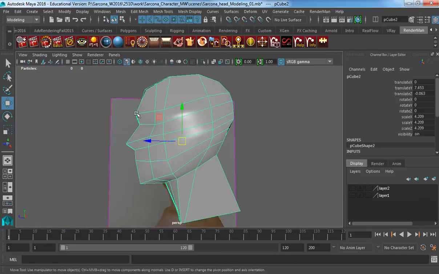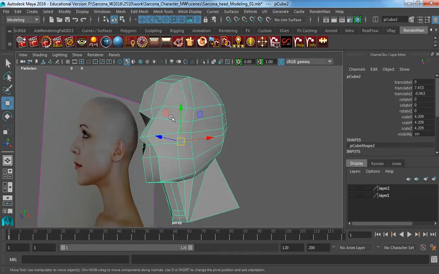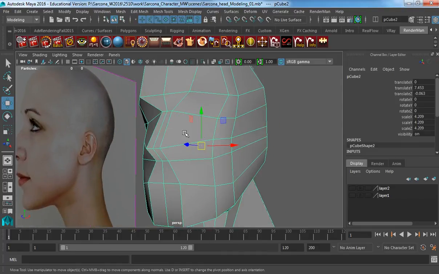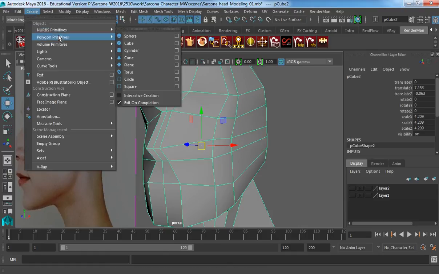Alright, so what I need to do now is I need to start to add in the mouth, start to add in the eye. Okay, we're doing what's called base modeling. We're doing a very low resolution version inside Maya. Then we're going to take it into a program called ZBrush, and we're going to finish it off inside of ZBrush. Okay, so I need to get a representation of where the eye is.